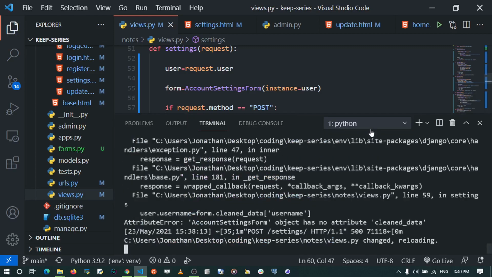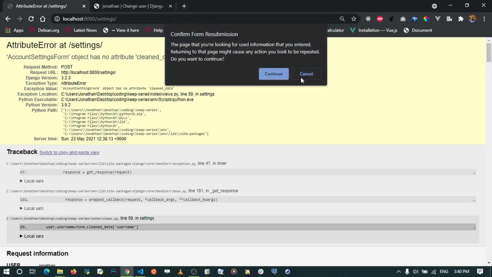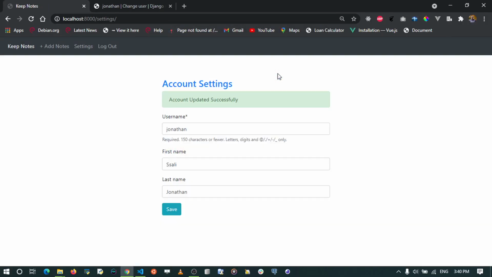I'm going to save this, and after the server is restarted, we're going to continue, and you see that our account details have been updated successfully. So in this video, we've been able to look at how to create, retrieve, update, and delete our notes and user information.